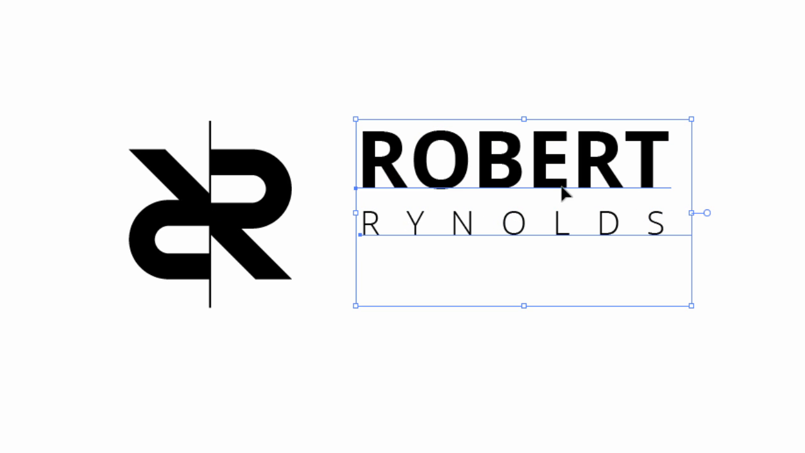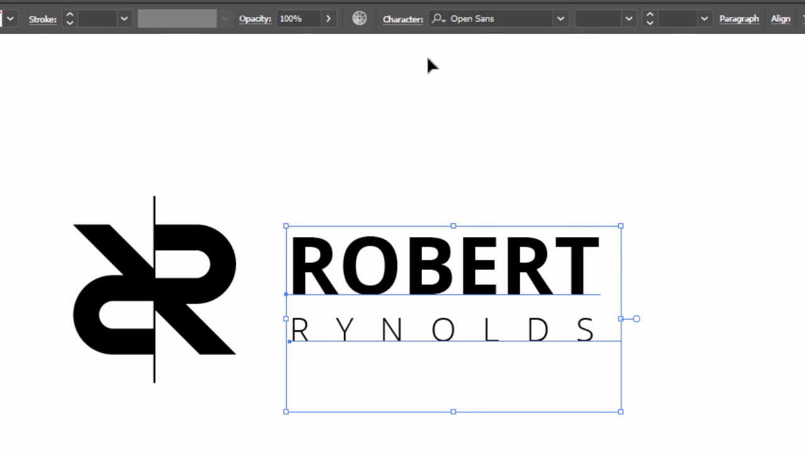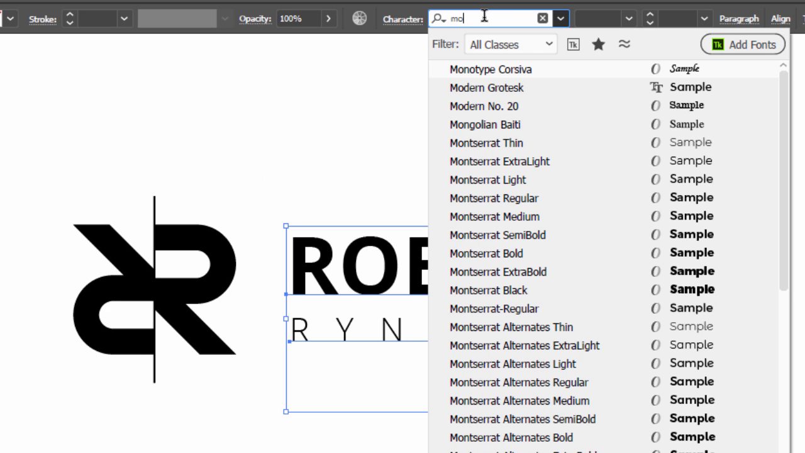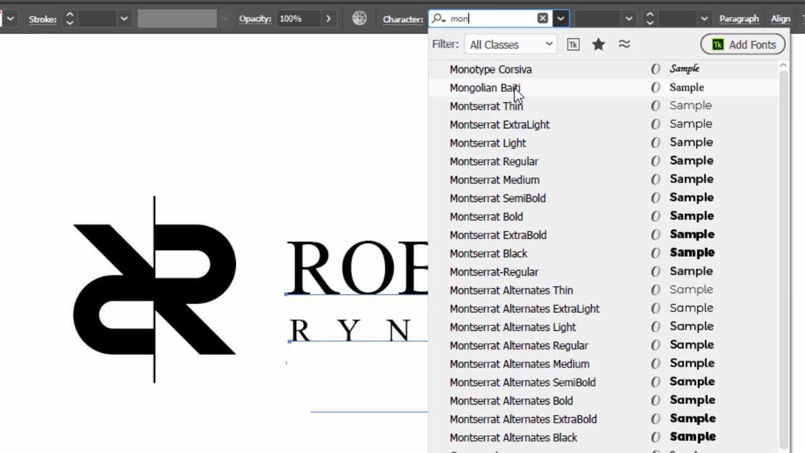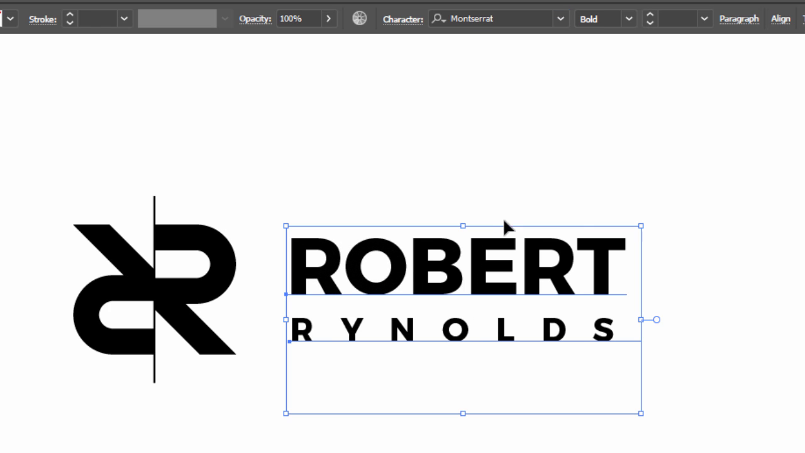Okay, I'll make it a little bit bigger, then I will change the font to Montserrat. This font is inspired by urban signage. I really like it, and it's good for this specific logo.